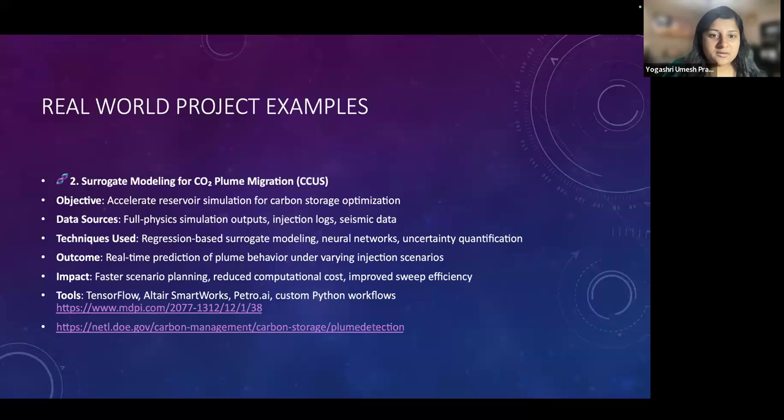So then you have surrogate modeling for CO2 plume migration. You accelerate reservoir simulation for carbon storage optimization. Data sources are full physics simulation outputs, injection logs, and seismic data. Tools used are regression-based surrogate modeling, neural networks, and uncertainty quantification.